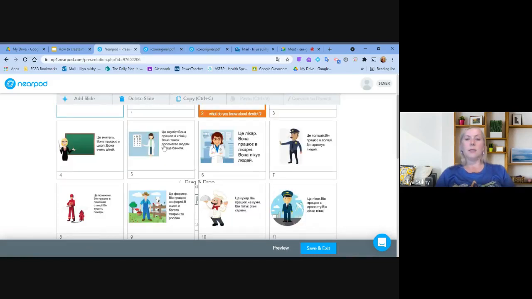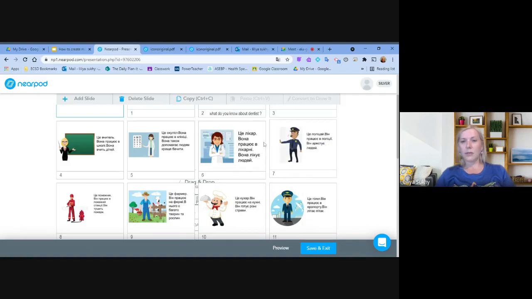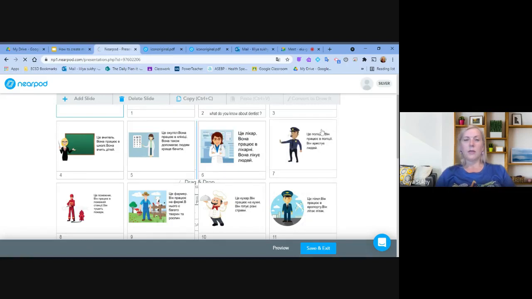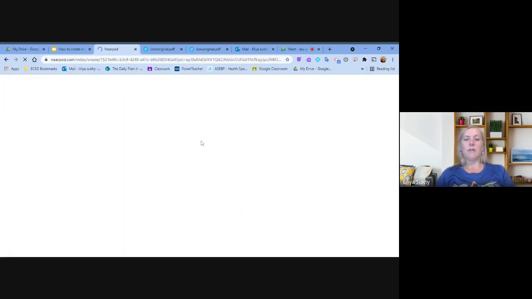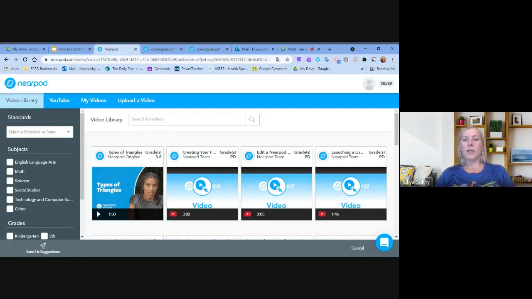So let's say in between you found a little video and you're going to add a video here, because you see that you have a video about doctors. So you want to insert a video here. That's content. So open-ended question, add content, add a video. You can easily download a little video from YouTube in between your presentation. Right away it gets you to the video library, which is basically YouTube.